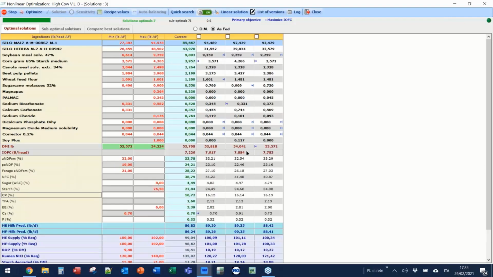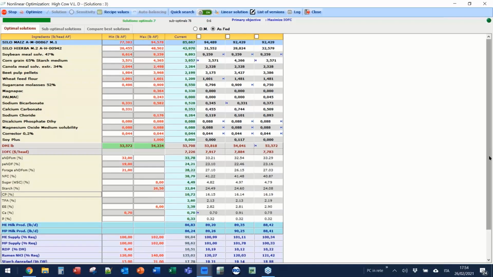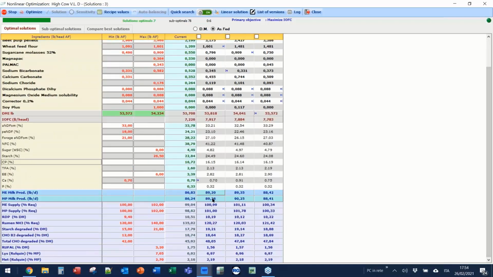I have a similar income over feed cost, even though the optimizer will be able to reach even higher than my objective, because you can see here the new constraints are 100, 102. So it took the freedom to move within these constraints. And in this case, the new income over feed cost is still 7.9.